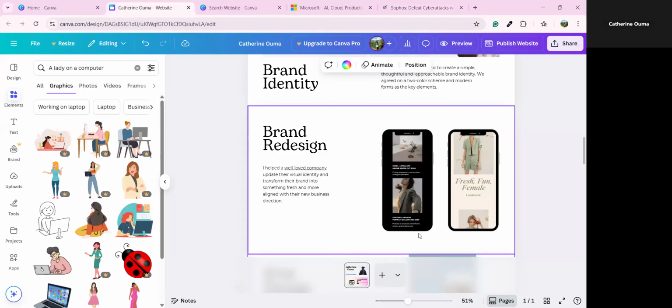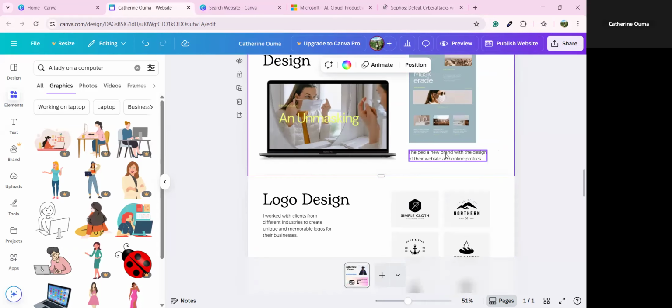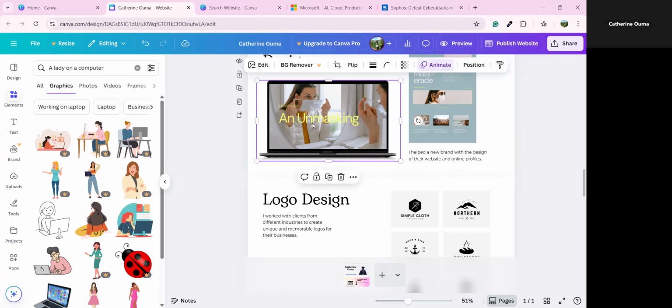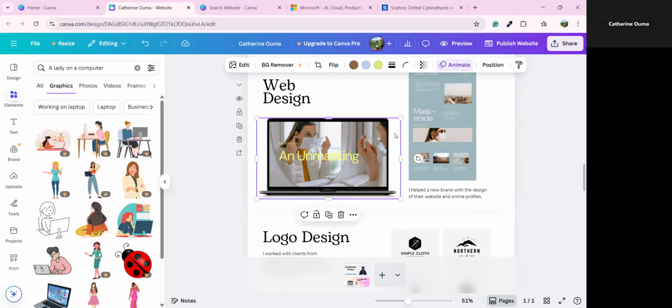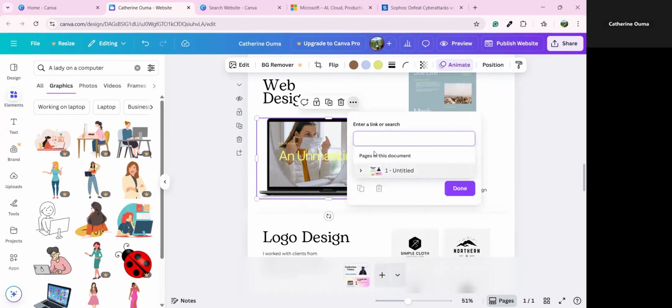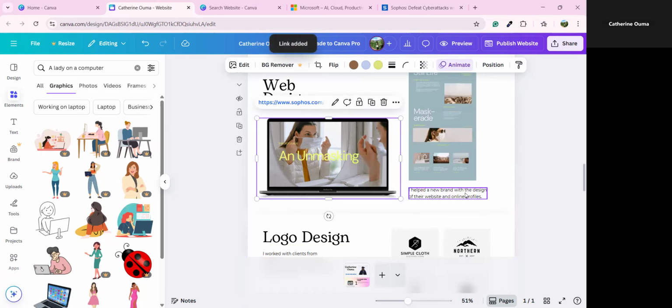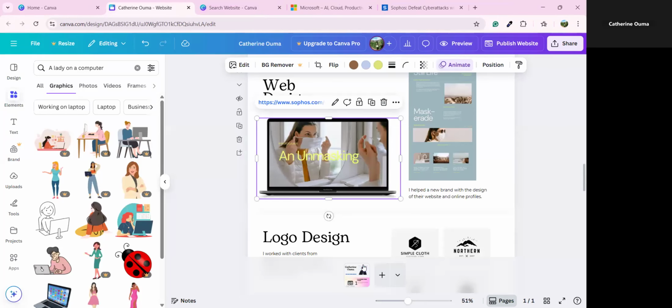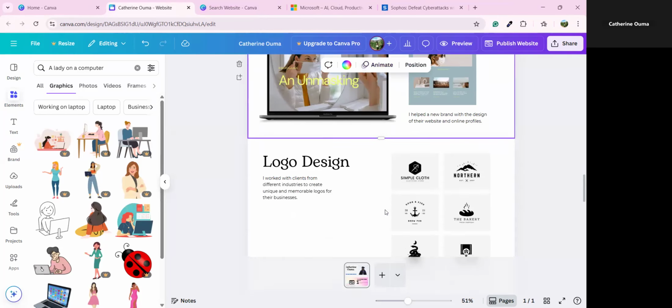And then I helped a new brand with the design of their website. So maybe you can link the new brand, or you can also link an image. So this is the image. Just select the image, select the three dots, then link it. Yeah, so this is clickable. So that's on linking, if you want to link the work that you've done.